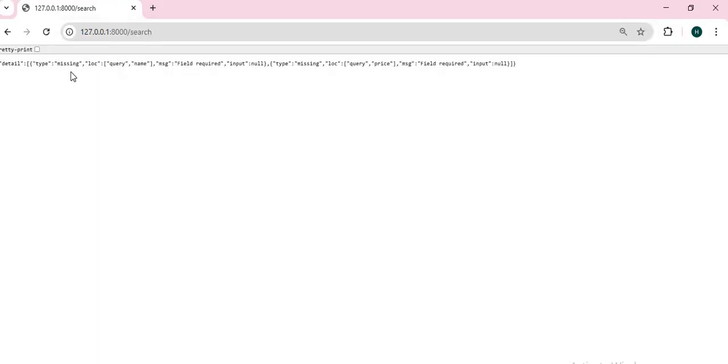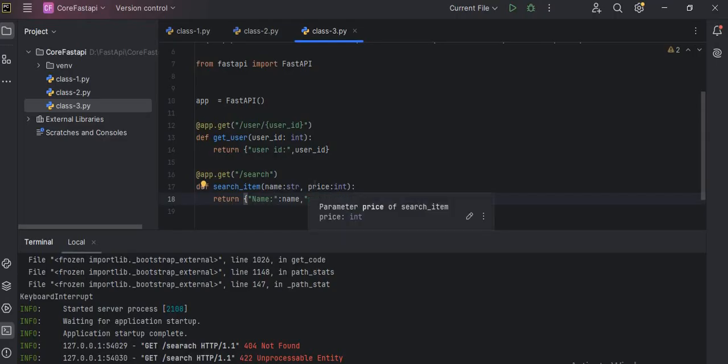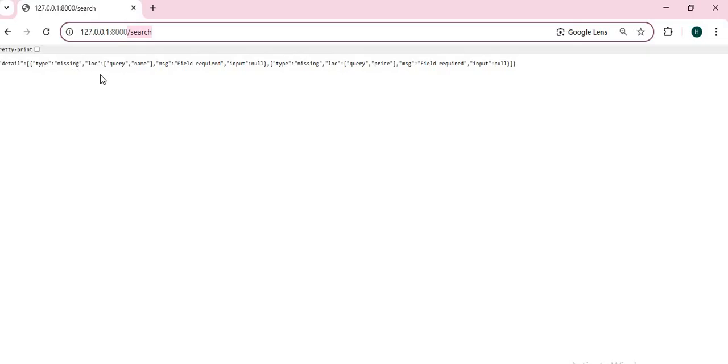Search missing error: query name, message field required, input null. So this route will accept name and price. That's why I am getting this: type missing, query name, message field required, input null, type missing, query price, message field required.